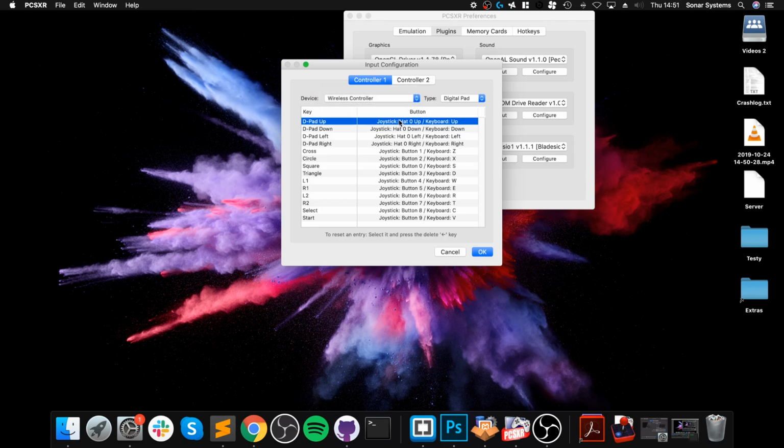Now I would recommend going through and mapping all of these controls. So press enter, up will be on the D-pad, down, left. So I'm just going to press right on my D-pad, cross. None of these are changing because I've already mapped it. But I found when I first connected it, the mapping was all over the place. So you definitely want to do this. And for select, you can obviously put wherever you want, but I recommend the share button. For start, press the option button.